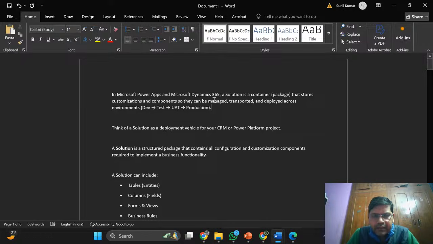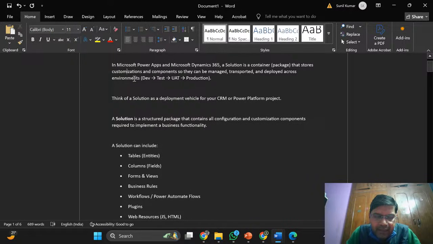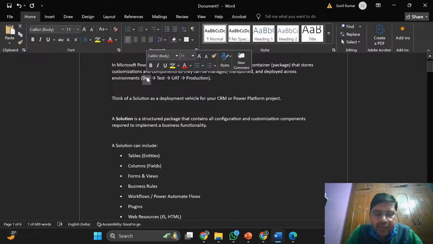We may have two types of solution: managed and unmanaged. But you should understand why we are creating a solution. It is a container where we can store all those components. What types of components can we add, and why do we require this solution? Suppose, because we cannot develop directly in the production environment, why do we need dev, test, UAT and production environments?